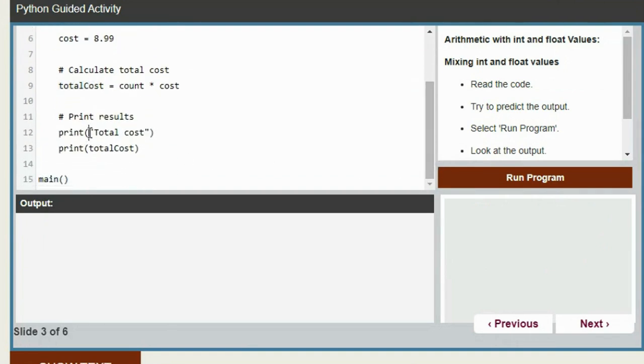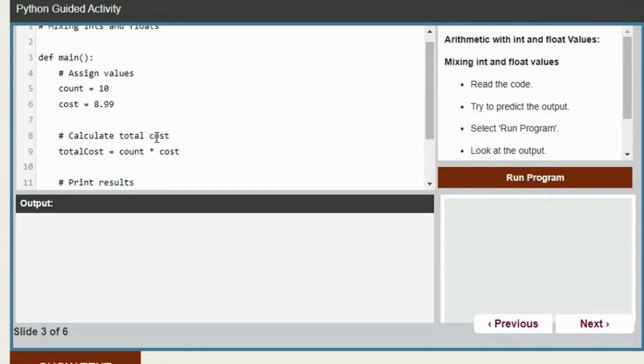And down here, print the results. Print the words total cost, because that's in quotes. So it's literally going to print exactly what's in the quotes. And then print whatever we calculated above up here, total cost. All right, let's run this, see what it looks like using the integer 10 and the 8.99 float number.